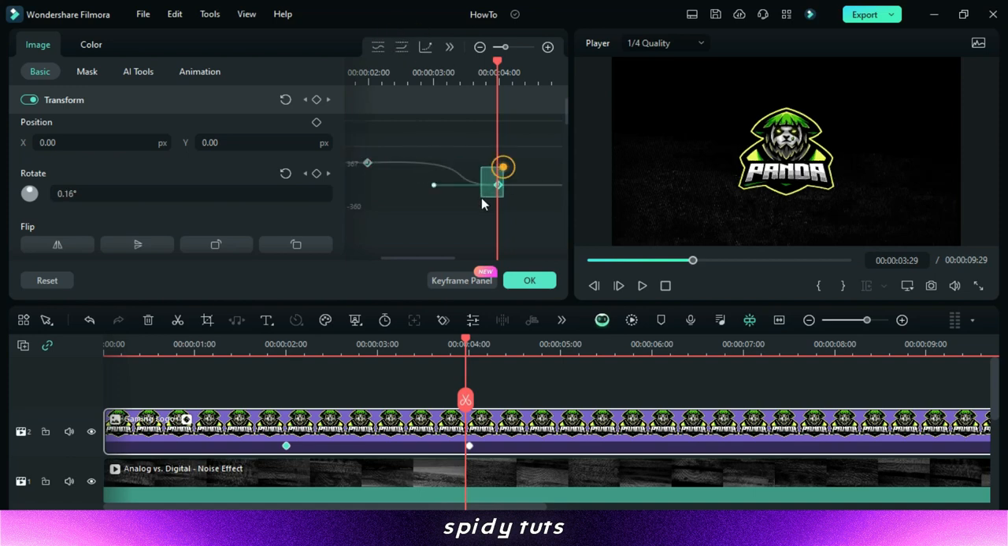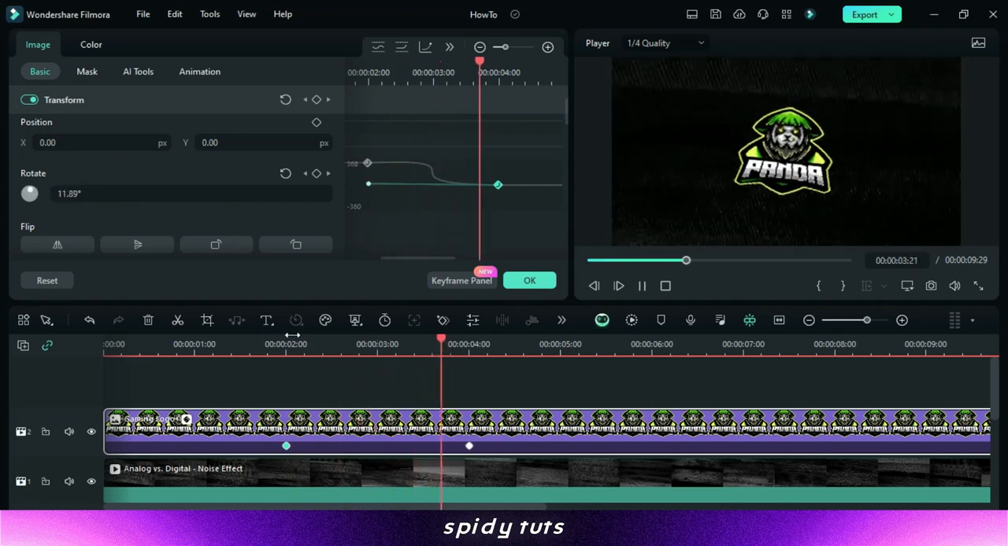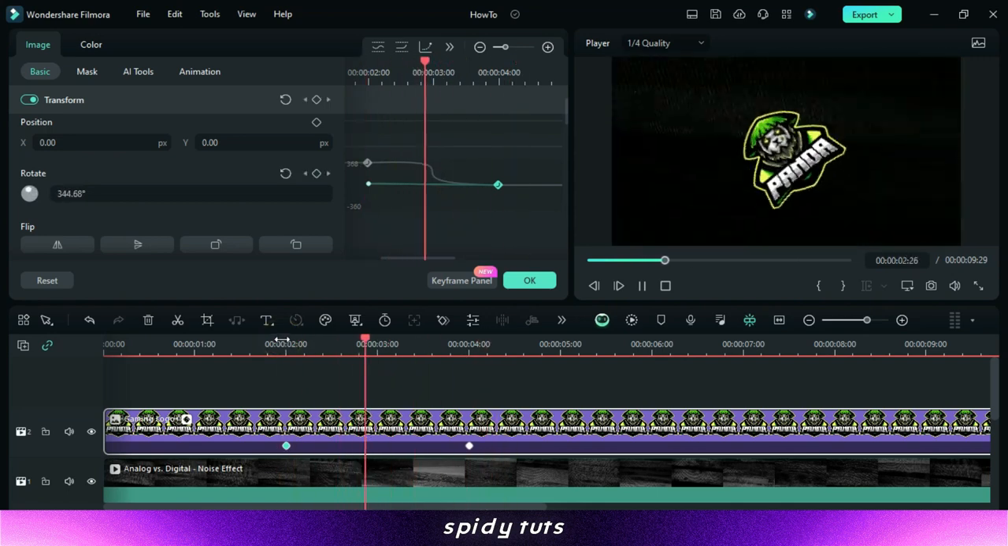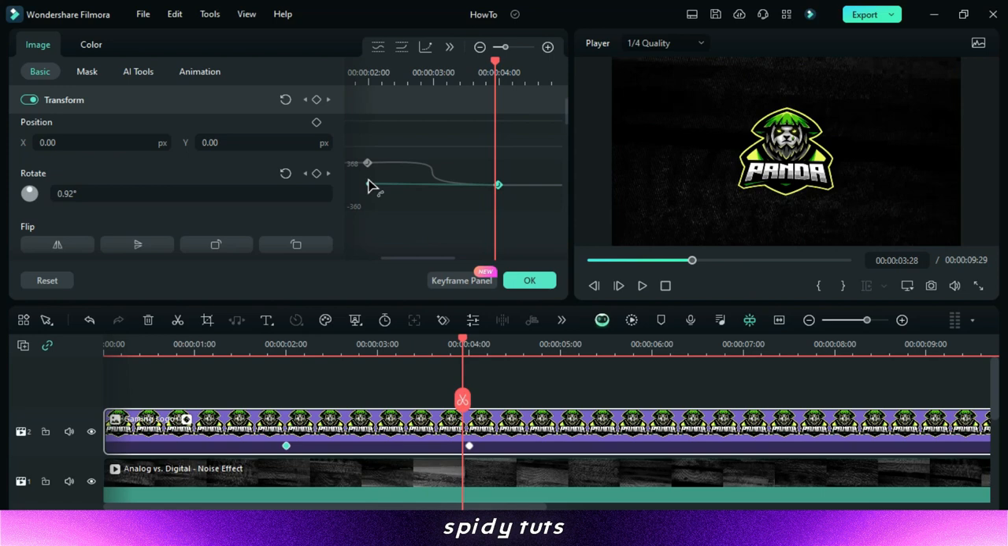The keyframe graph is a powerful tool that allows you to fine-tune your animations. It provides a visual representation of your keyframes and animation curves, so you can easily see how your property values are changing over time.